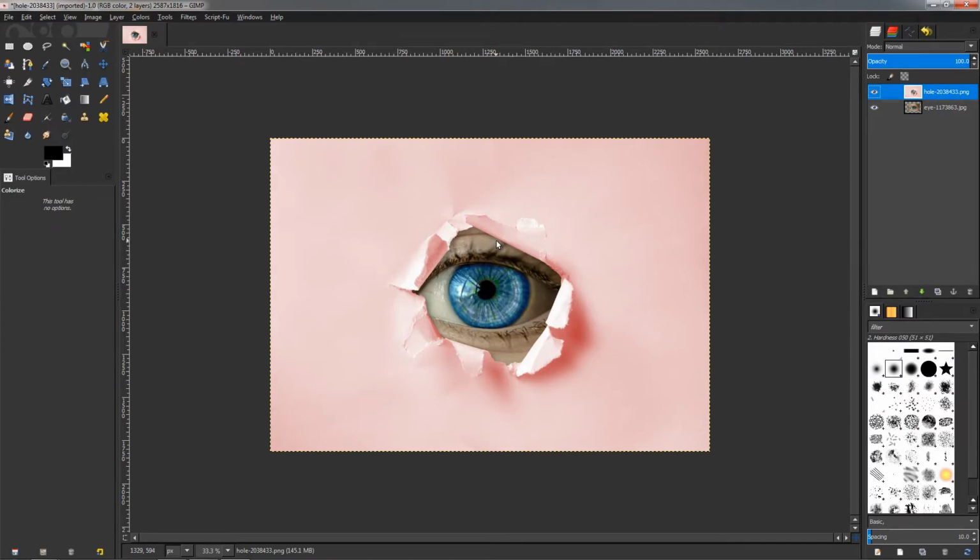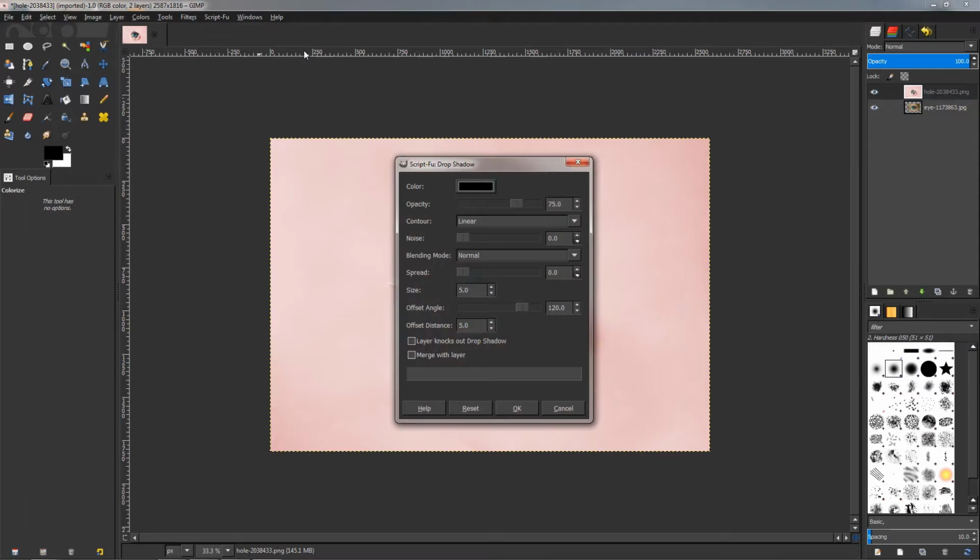And to do this, I'm going to use something that I showed you how to install recently. I showed you how to install these layer effects here. If you want to watch a video on that, you can find it in my channel. It's one of my recent videos. So once you get this installed, we can use the drop shadow here.